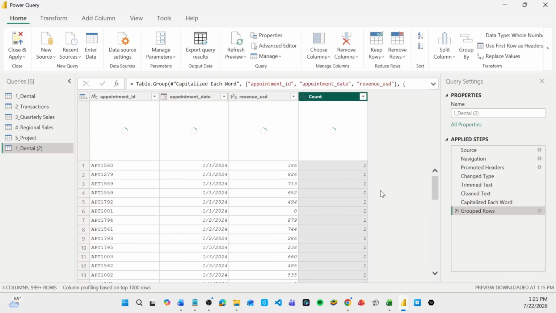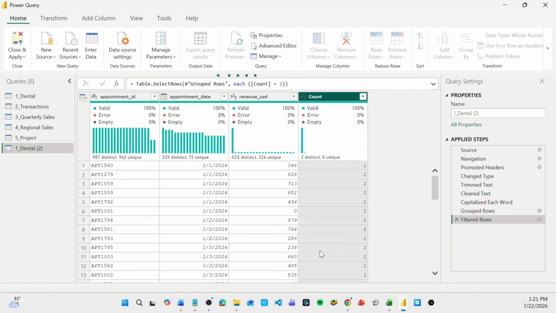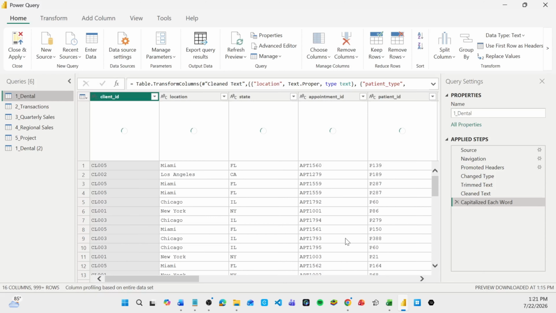Right. Then filter this. If it is one, it shows just one time. But if it is two, it shows that this is actually a duplicate row. Then click OK. Filter for two. So you can see that these 8 appointment IDs are duplicates. So the next thing that you're going to do is to go over to dental report in this case, identify these 8 and check them manually to be sure that they are duplicate, then remove them. So that's the way for you to be able to identify duplicate rows within your data. So let me just delete this.